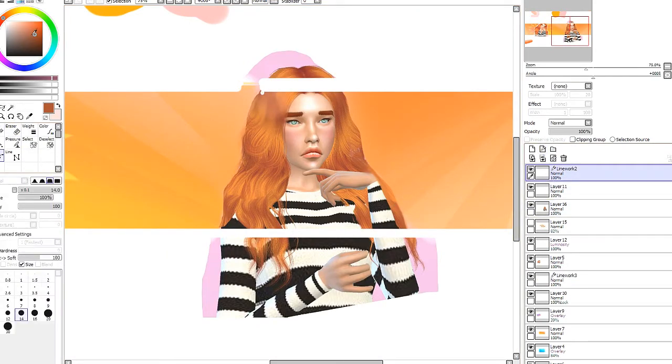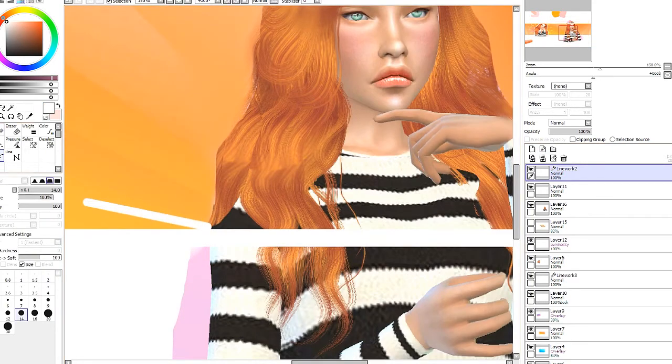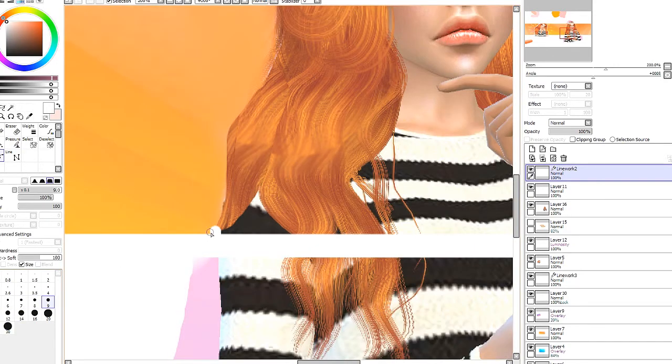My tablet is broken, so I had to do it with the curve and line tool, but you can definitely use it by hand if you have a pen tool.